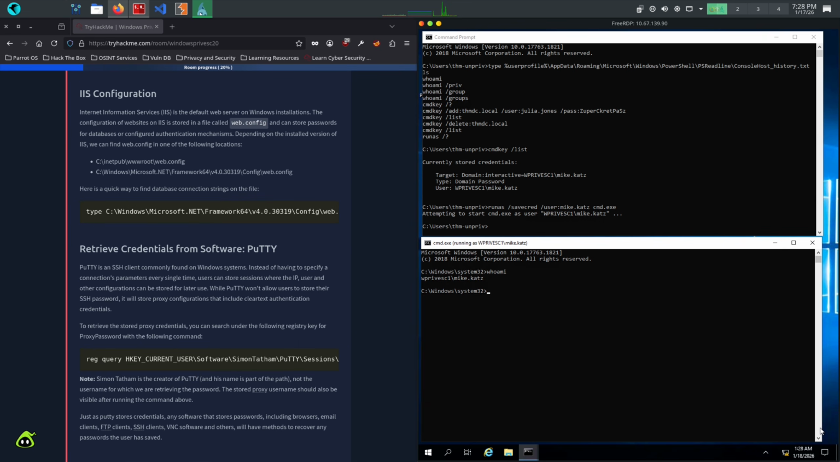IIS configuration. Internet Information Services, IIS, is the default web server on Windows installations. The configuration of websites on IIS is stored in a file called web.config and can store passwords for databases or configured authentication mechanisms. Depending on the installed version of IIS, we can find web.config in one of the following locations. Here is a quick way to find database connection strings in the file.